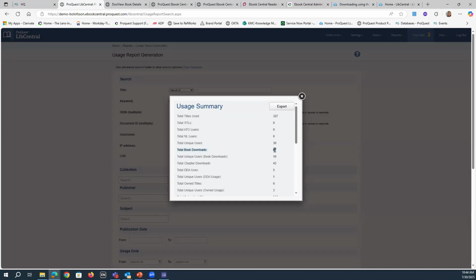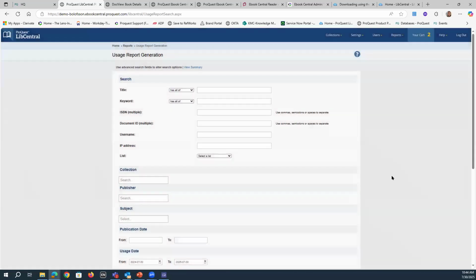And again, this is our demo account, so there's not that many, but I can see total book downloads, there were 87. How many of those total unique users? There's been 10 of us that have downloaded those 87 titles, because there are multiple people using this demo account. So 10 patrons this past year have done full downloads of books. If you're curious how much traffic you get as far as full downloads, you can see that.